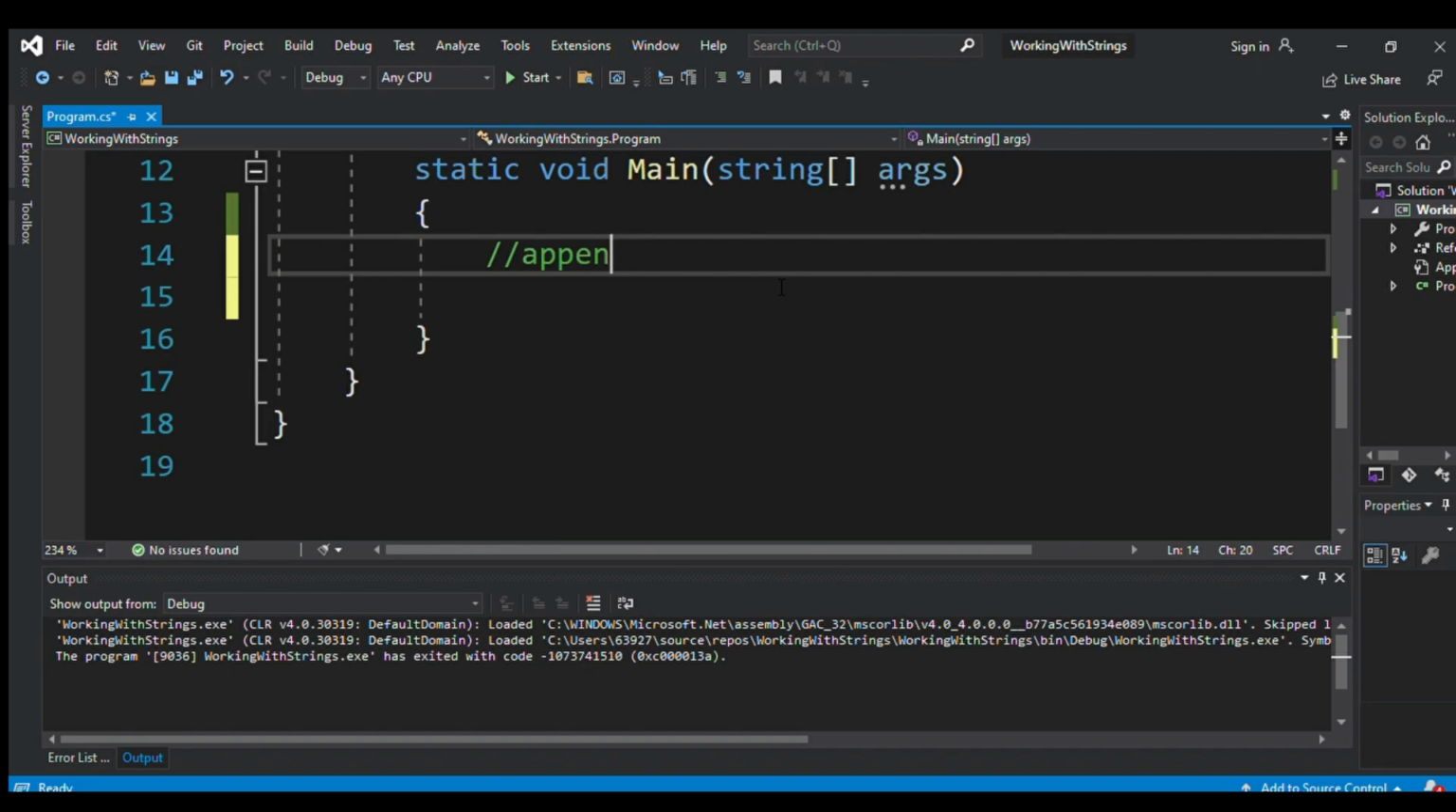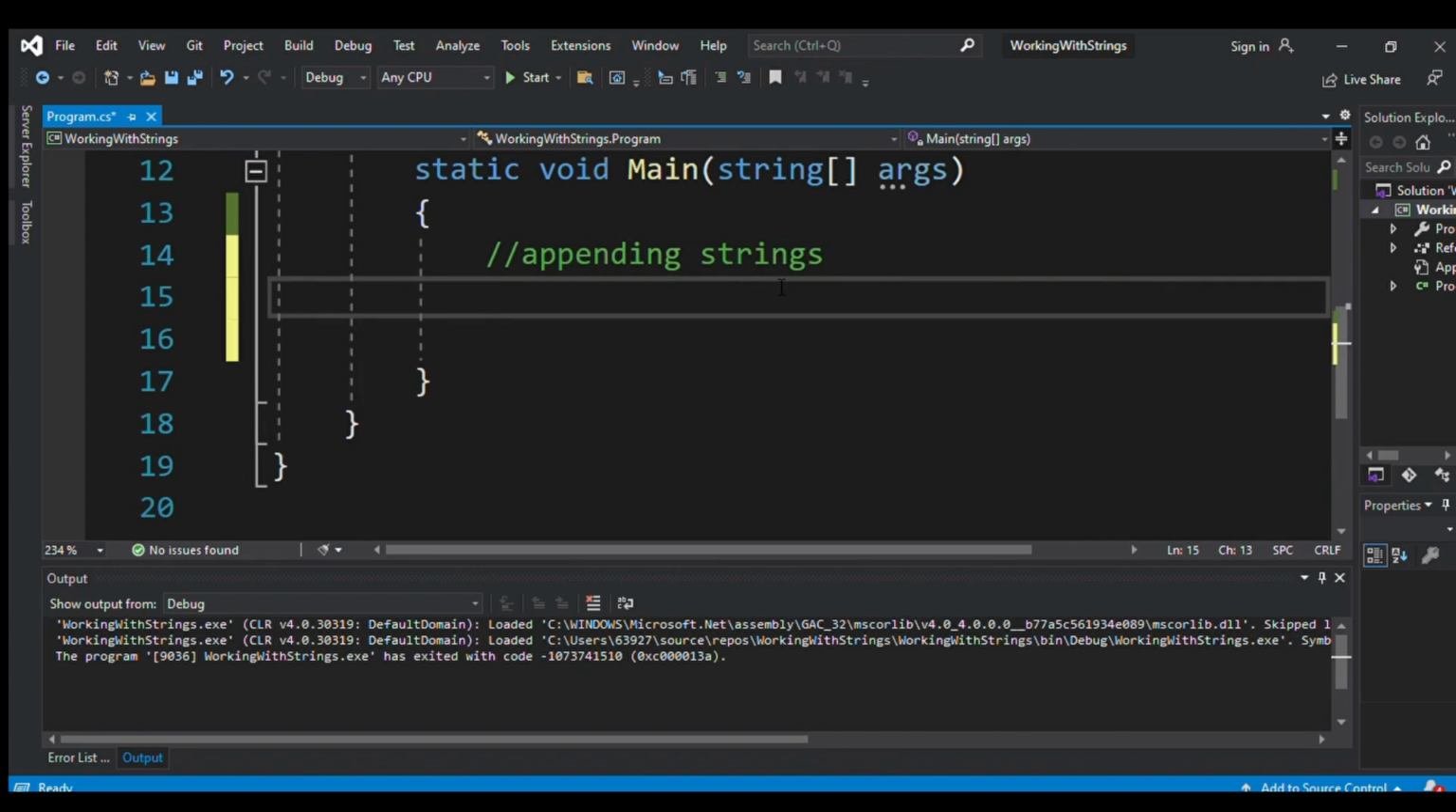Now let's work with appending or concatenating strings. Here's how to do it. First, declare a string variable to store a string value in it.